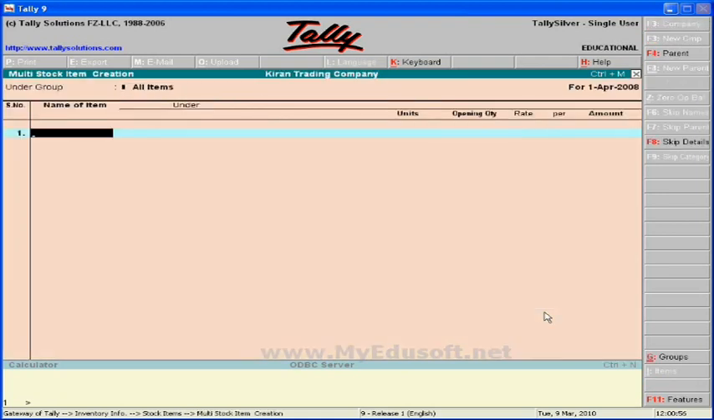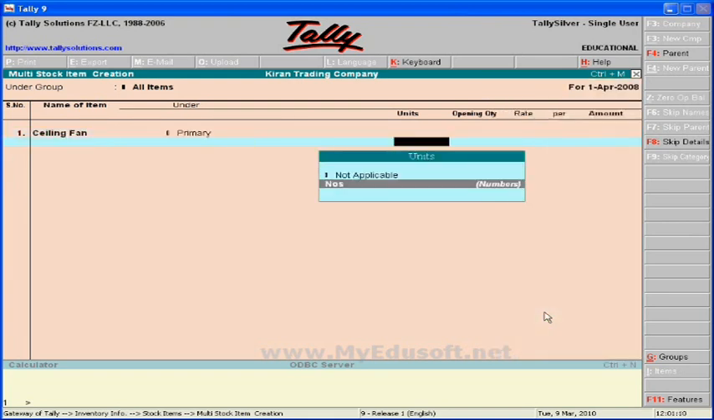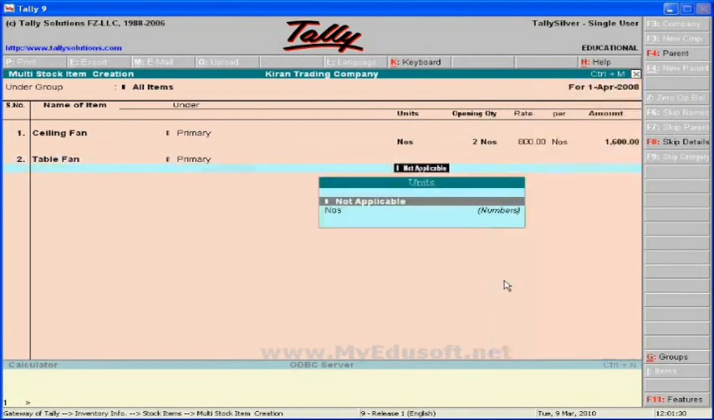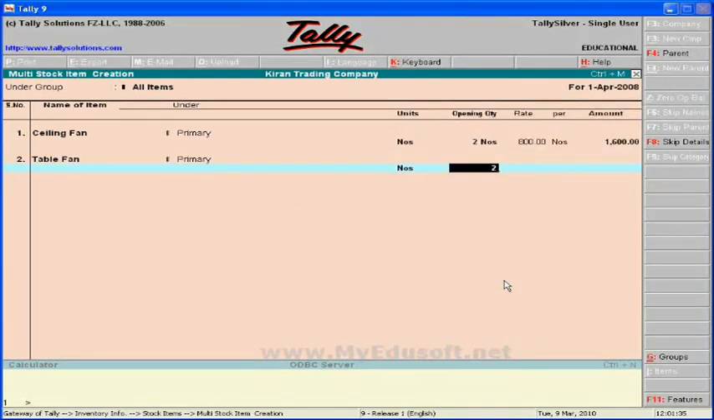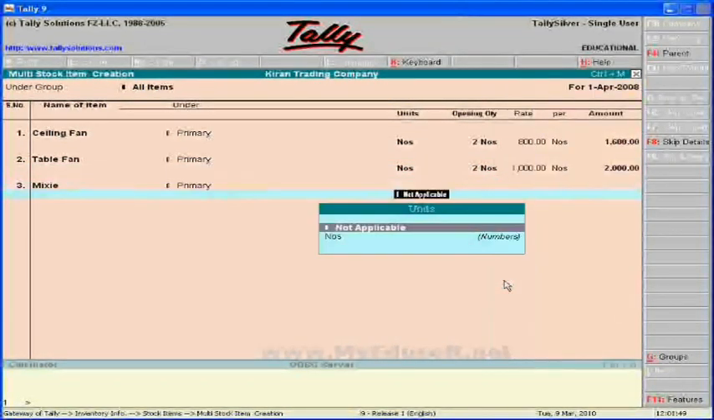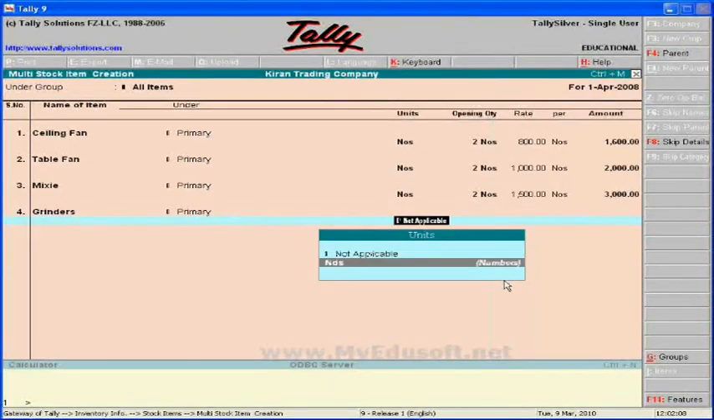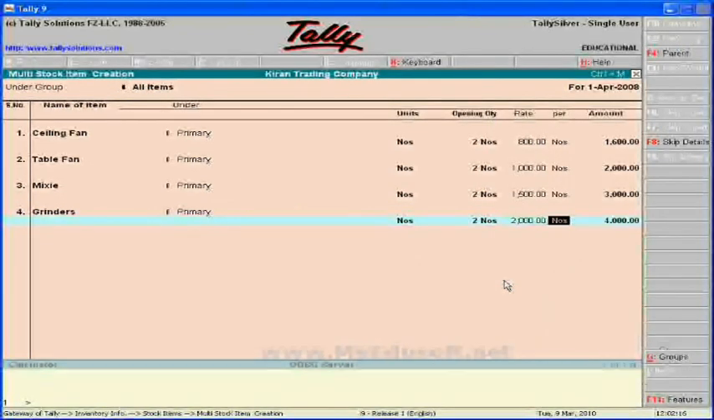Now select stock items and then select multiple stock item creation. Here I am selecting all items. First one is ceiling fan. Numbers. Quantity is 2 and rate is 800 rupees. Second one is table fan. Quantity is 2, rate 1,000 rupees. Third one is mixie. Quantity is 2 and the amount is 1500 rupees. Last one is grinder. Quantity is 2 and the amount is 2000 rupees.